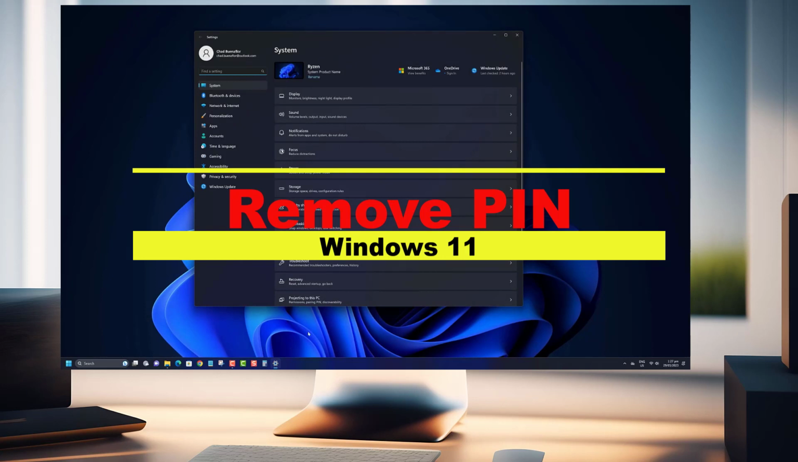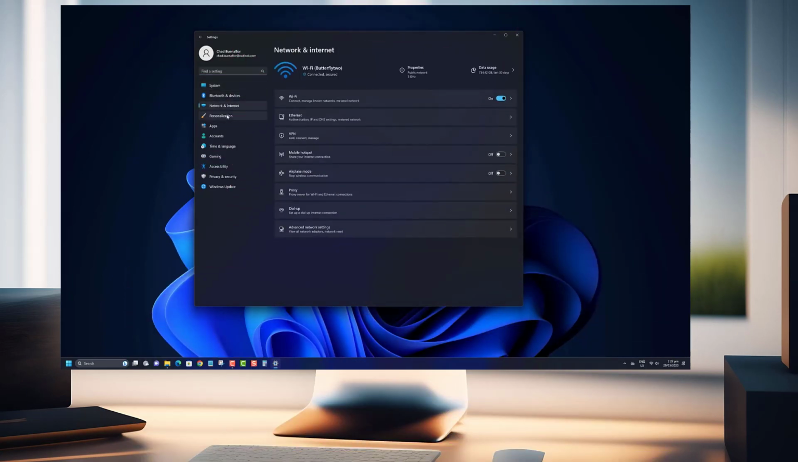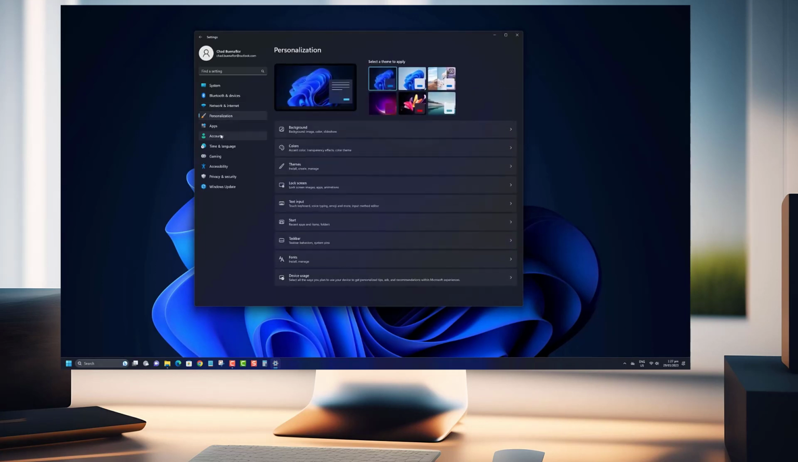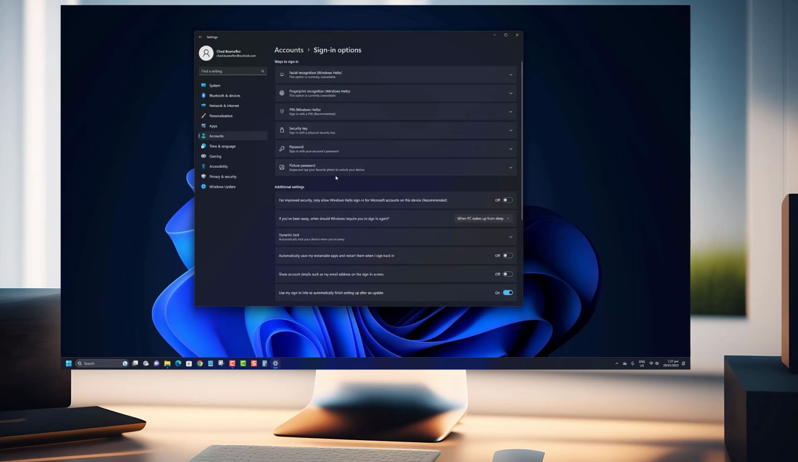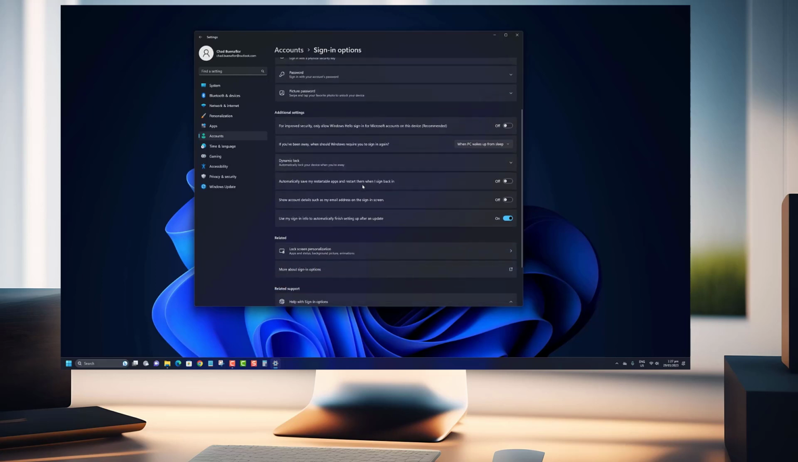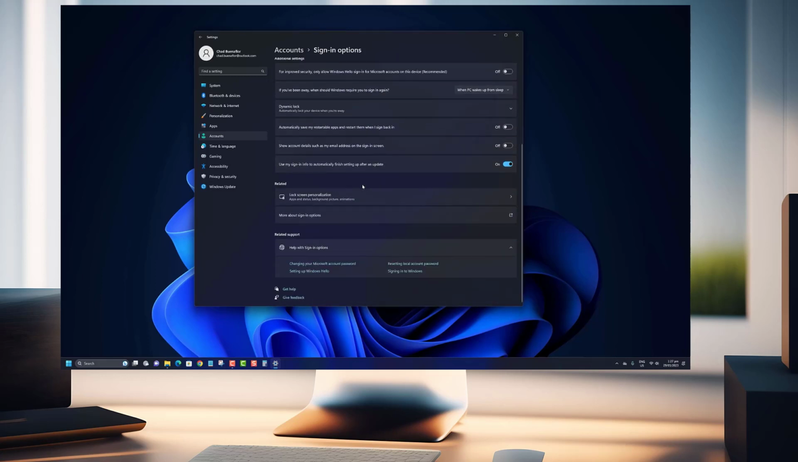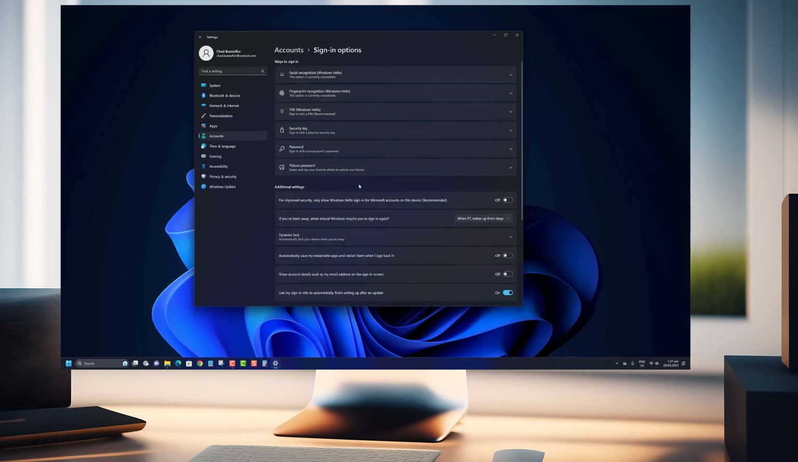In today's video, we have an essential topic to discuss: how to remove your PIN on Windows 11. We all know the convenience and security that using a PIN brings to our Windows 11 devices. However, there might come a time when you need to remove it for various reasons. In this tutorial, we'll guide you step by step through the process of removing your PIN on Windows 11.